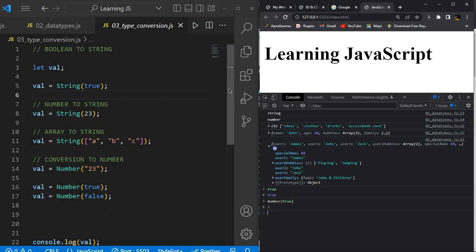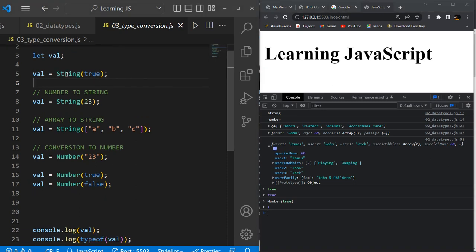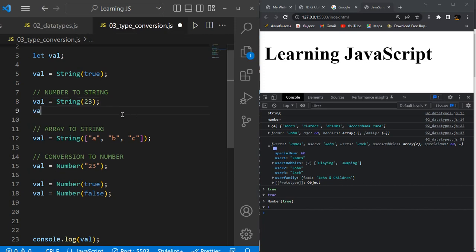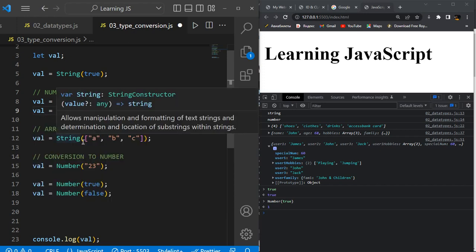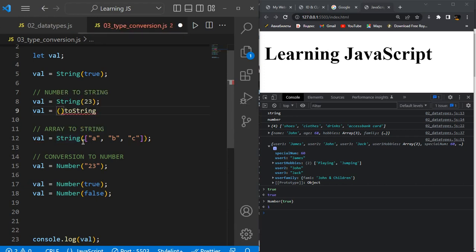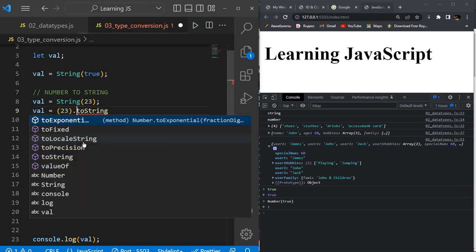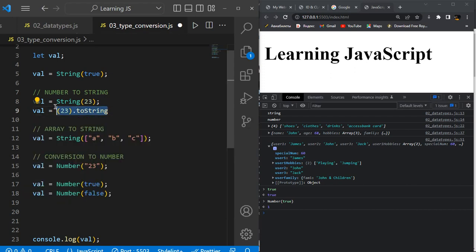So we could use this method to convert to string. We converted this boolean to a string, and converted the number to a string using the string method. It must not just be this. I could also do val equals String, then I'll pass, let's say, 23 dot toString. Let me just grab this, and I could just say, right.